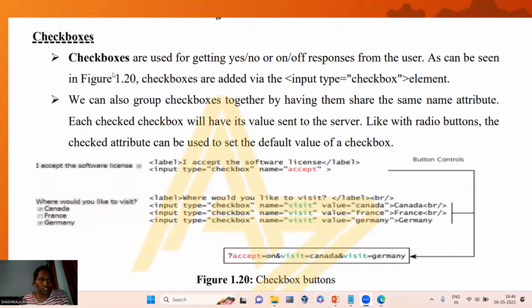Next, we have checkboxes. Checkboxes are used for getting yes or no or on/off responses from the user, as can be seen in the figure. So you can see the figure here. Where would you like to visit? Canada, France, Germany. You can give any number of options you want. Like if you're willing to visit Canada and Germany, both the choices you can select in the checkbox.